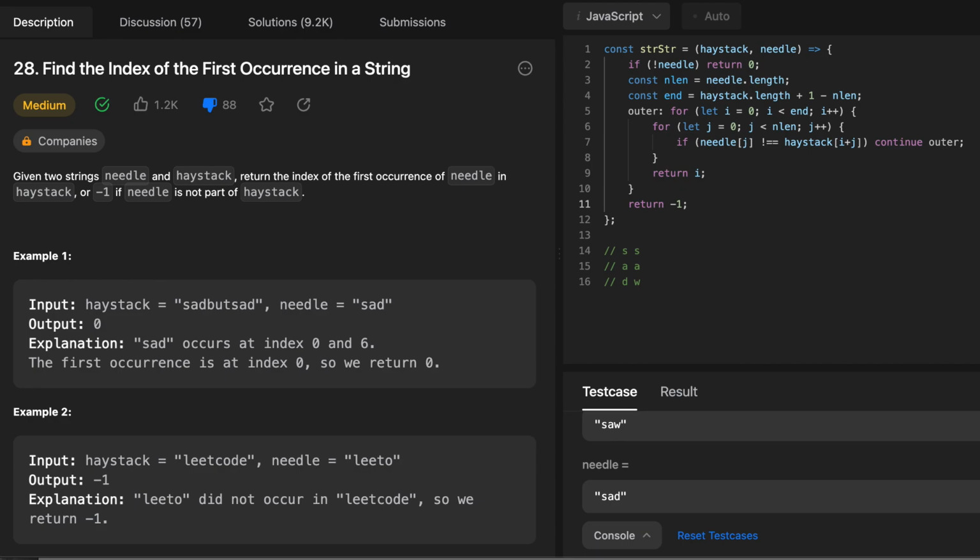But it'd be much better to use index of, which they don't want you to do, or use a regular expression, which they probably also don't want you to do. But maybe that's actually a fair way to solve it. I don't know. I don't know what the rules are on this. So there you have it. LeetCode 28 in JavaScript.